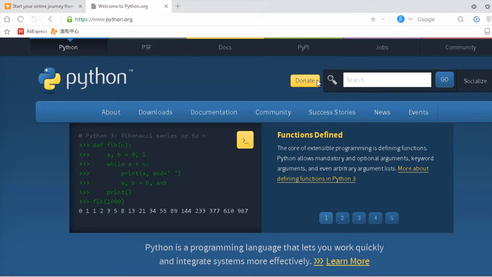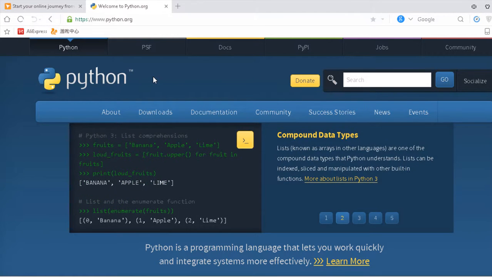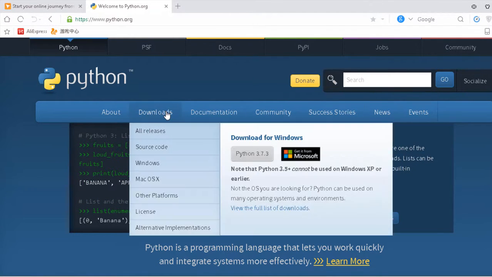So, when the website has been opened, you can see different tabs. In these tabs, you will see a tab of download. Here you can download for Mac OS, for Windows and different operating systems. As we are downloading Python for Windows, we will click on download for Windows.